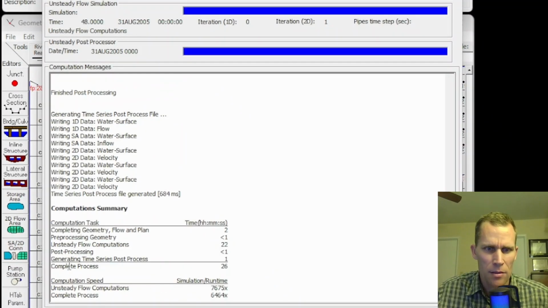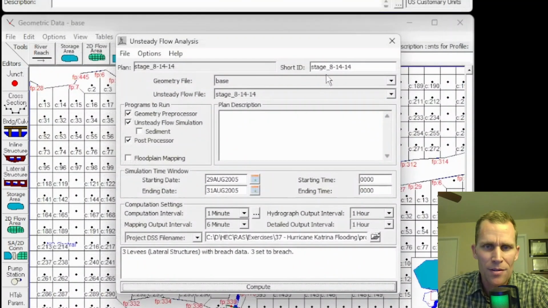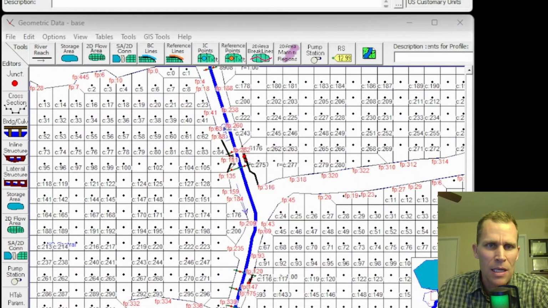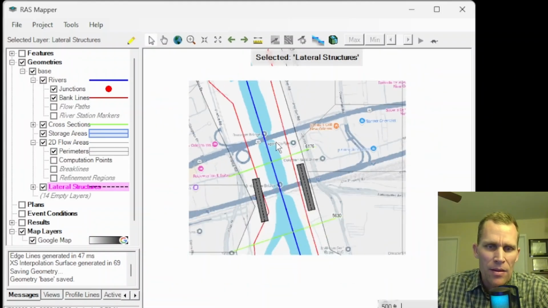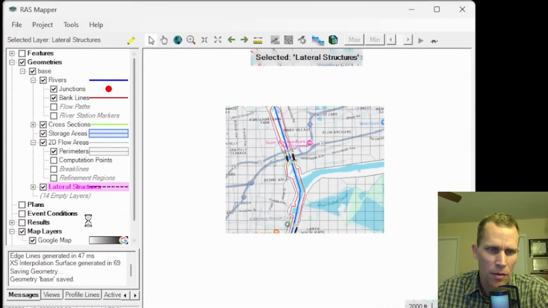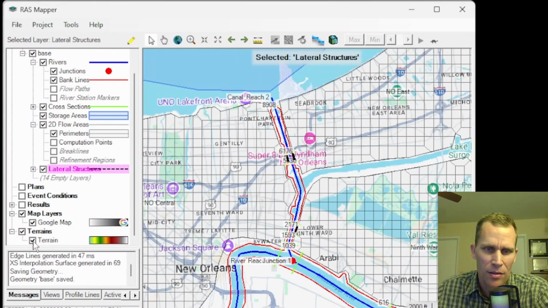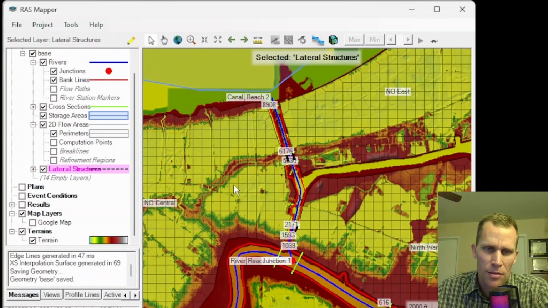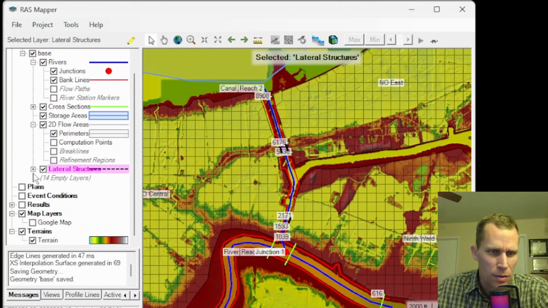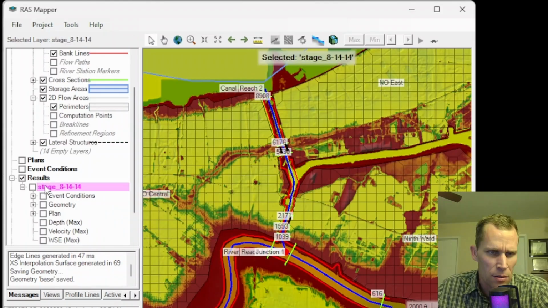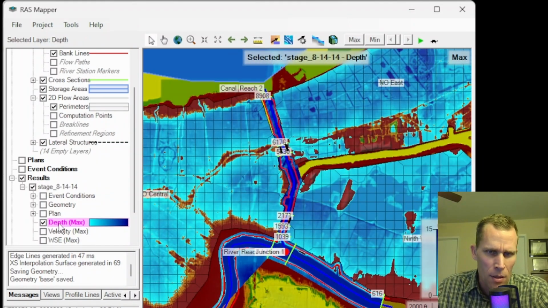All right, fantastic. So it looks like we have a successful run without any errors or warnings. Let's check out some of those results. Let's go to RAS Mapper and then zoom out here. All right, I'm going to toggle on the terrain first, and then we can look at the street view later. So there is the terrain. Let's go ahead and scroll down to results, expand that, click on our stage. So here's the stage, toggle that on, click on water depth.